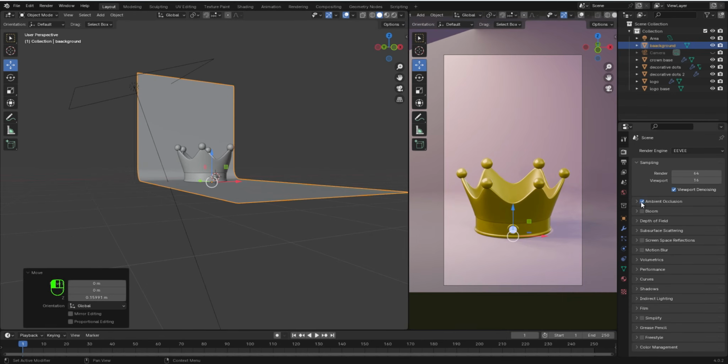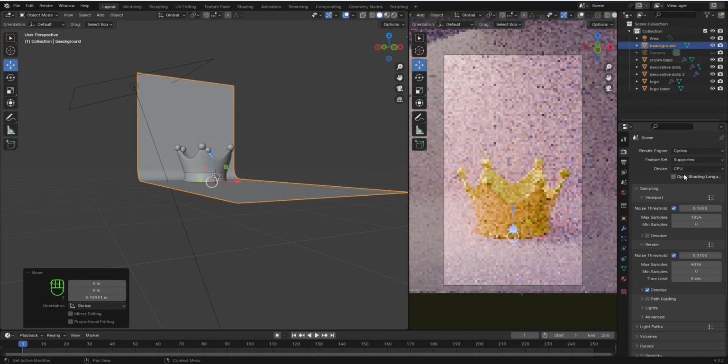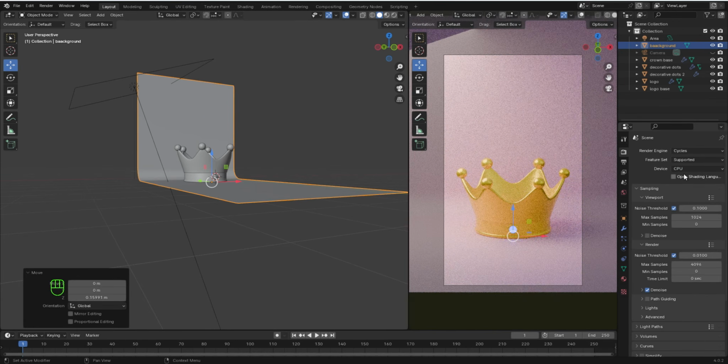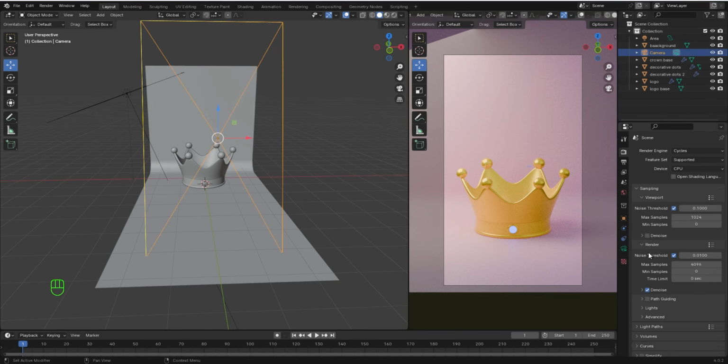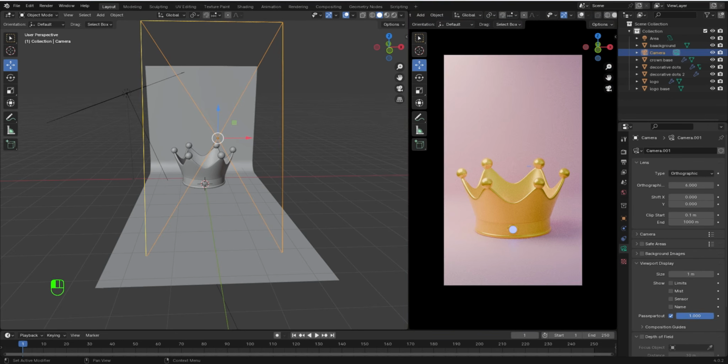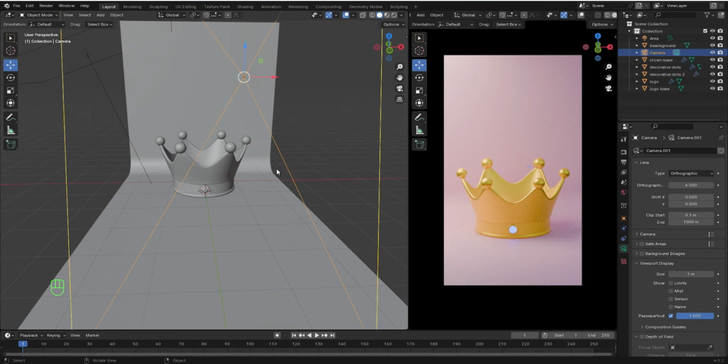So if you're using Eevee, make sure you turn on ambient occlusion and bloom. But for this tutorial, I'll be rendering this in Cycles. So let's switch from Eevee to Cycles. Let's turn this to 1. With our camera selected, let's push this to 1. Let's move our light up a little bit.